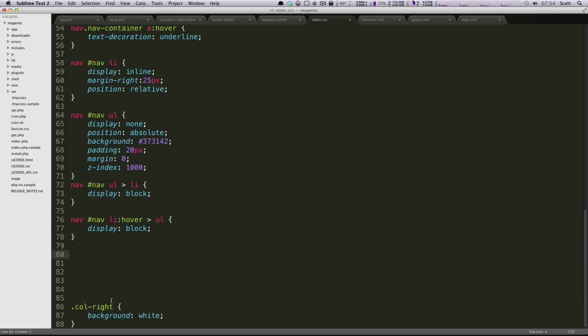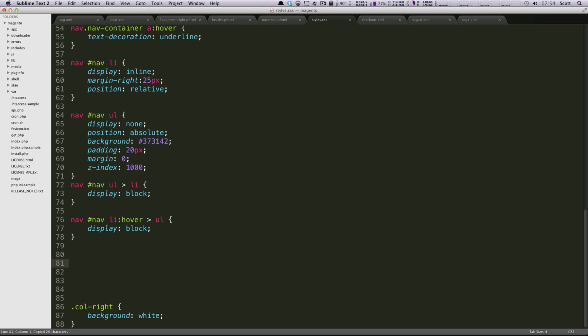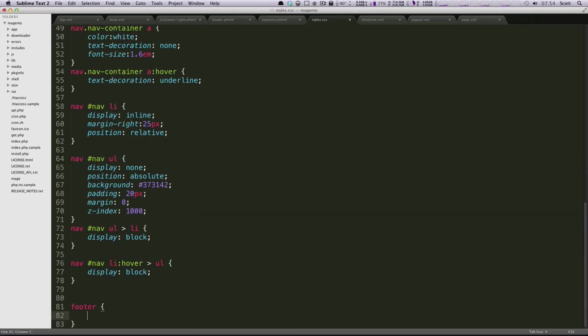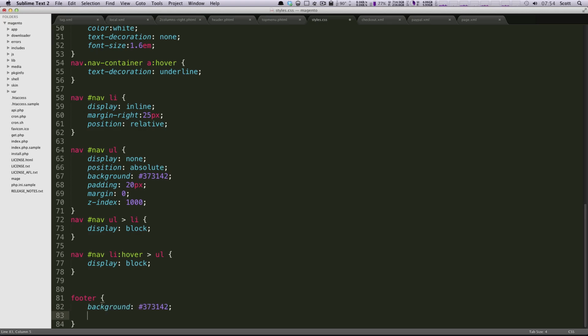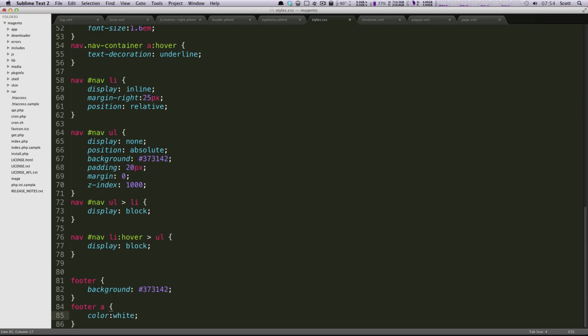I also want to give the footer the same dark purple color that we gave the nav container. So let's copy this background, and I'm going to say footer. I also don't need this column right background white anymore, in case you noticed that was hanging out down there. We're going to give this a background of this dark purple, and we're going to give the anchors inside of footer a color of white. And that's pretty much it.